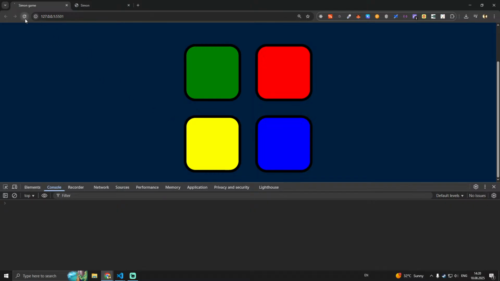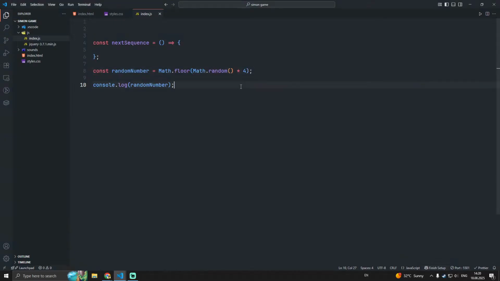So usually this will work from 0 to 3. So you can see 1, 0, 3. So there should be 2. Yeah, so you can see like that. So that's how it works. So now I get numbers from 0 to 3.